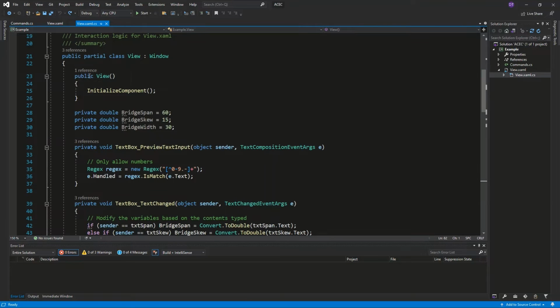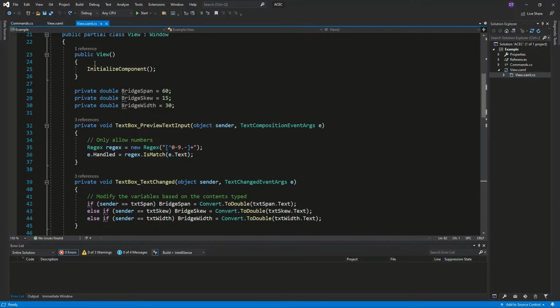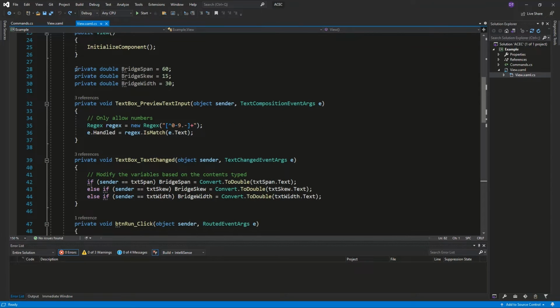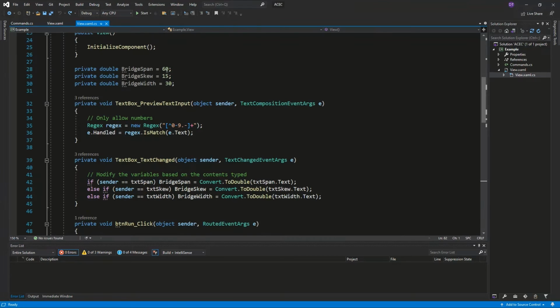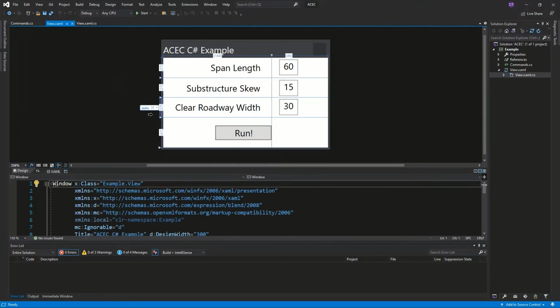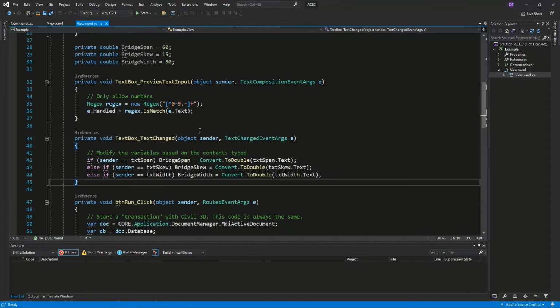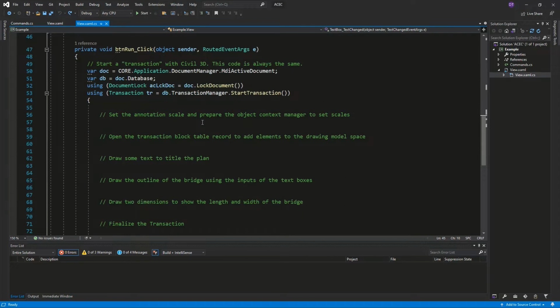Going through this code, we have three variables here: the bridge span, the bridge skew, and the bridge width. That matches the numbers we have in here, 16, 15, and 30. But the most important thing is what happens when we push run. That's what we want to focus on, because that's where it actually hooks up to Civil 3D.